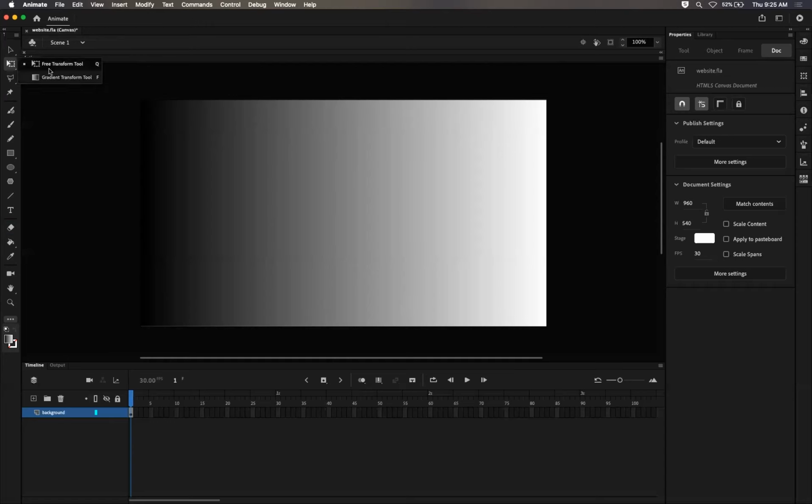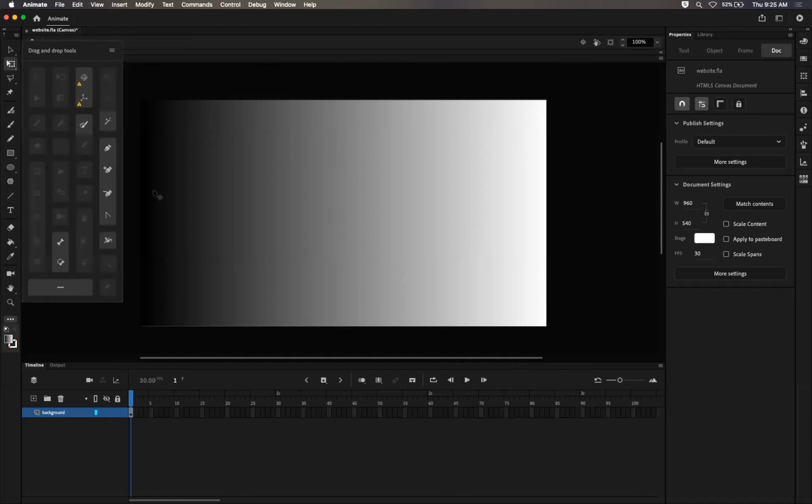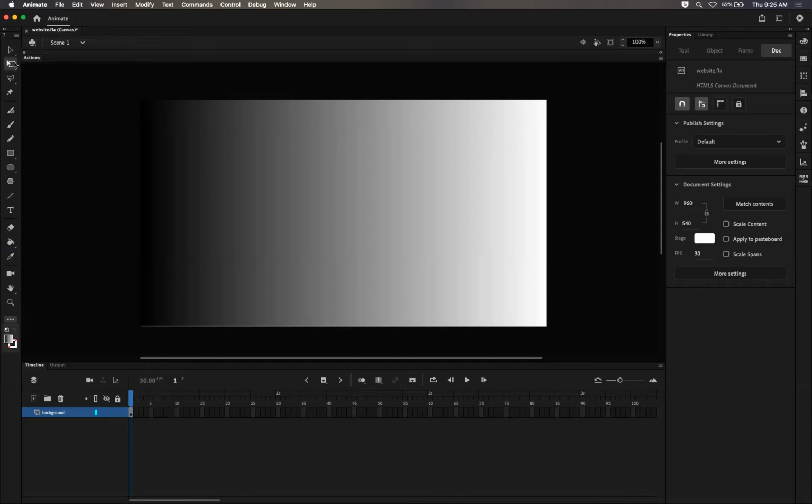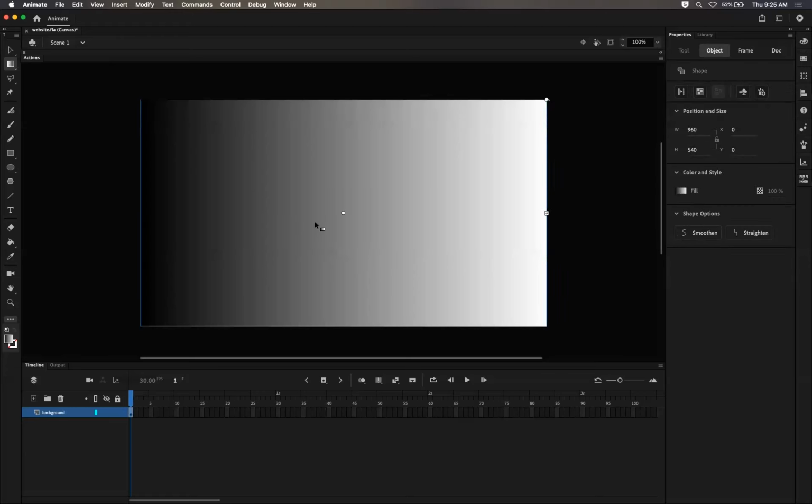So it was default like that for a long time. I'm not sure why they changed it and made it where you have to go find it like this, but you might have it hiding in here. But once we have it, you want to get that free transform tool and you want to select your gradient.